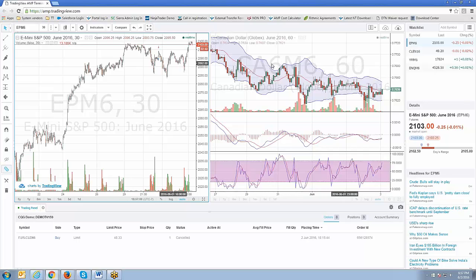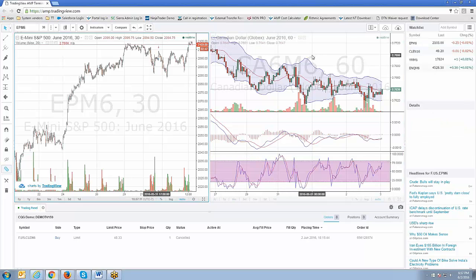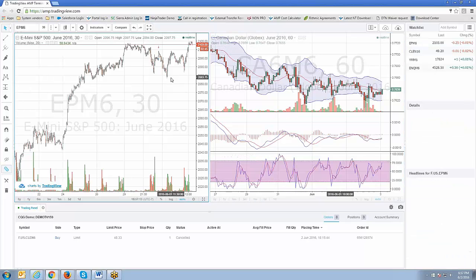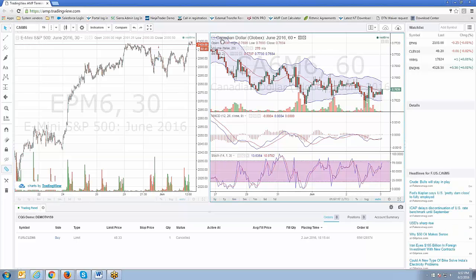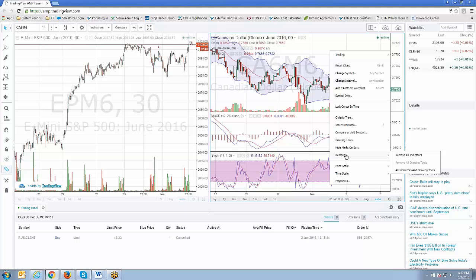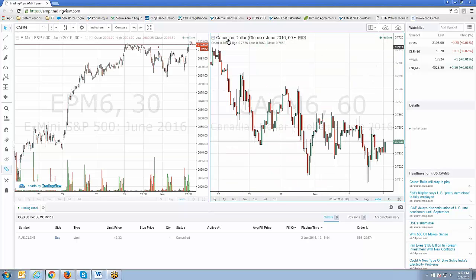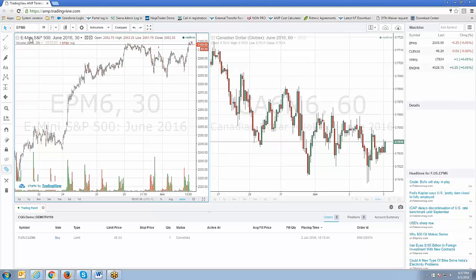Now, if you want to select each chart, you just got to left-click on that chart. One way of identifying if you have that chart selected, keep an eye on the header title. Let me remove the indicators on this chart real quick. All right, so you can see Canadian dollar, you can see mini S&P. Notice the mini S&P is a bit grayed out. That means because I'm selected on this chart here. So watch what happens if I click on the mini S&P chart. You can see now that bolds.